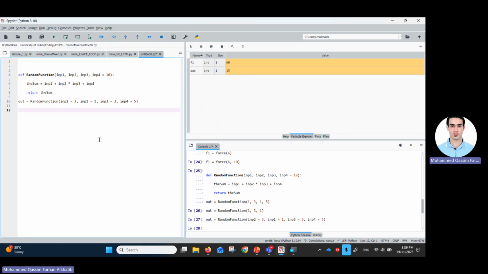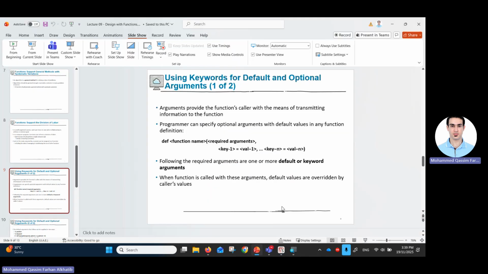So we talked about defaults and now keyword arguments. I can change their position. It's not mainly about the order. Okay, so let's go back to the slides. Okay, so we did the default values. When the function is called with these arguments, default values are overridden by the caller's value.